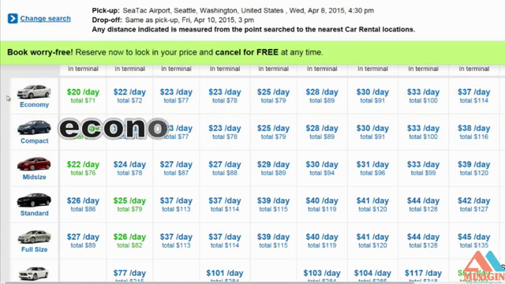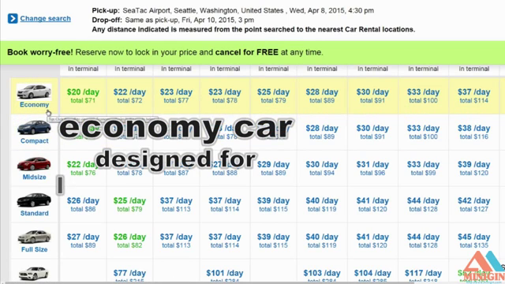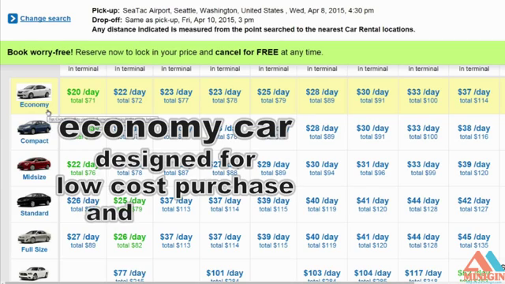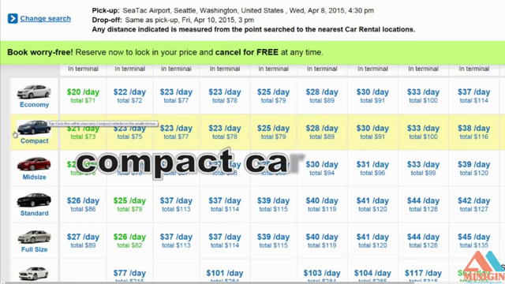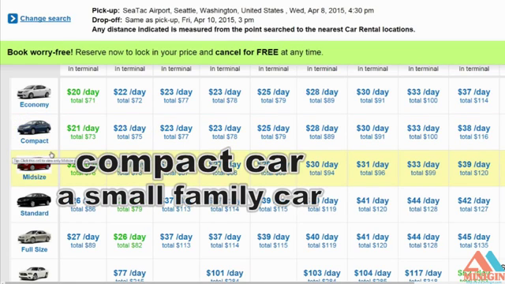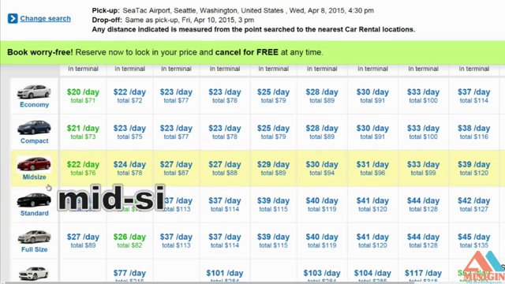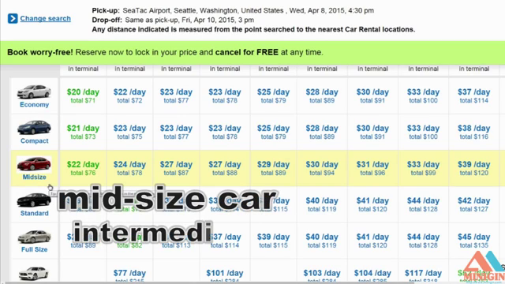An economy car is going to be your cheapest car. It's economical. When it's economy or economical, it means it's at a cheaper price. Compact car is a small car. It fits into compact, small spaces. A mid-size car is a car that is medium or mid, in the middle size.